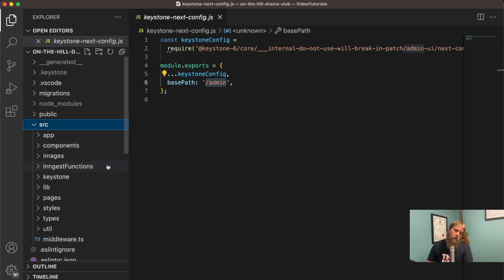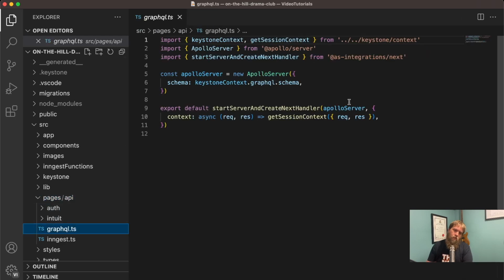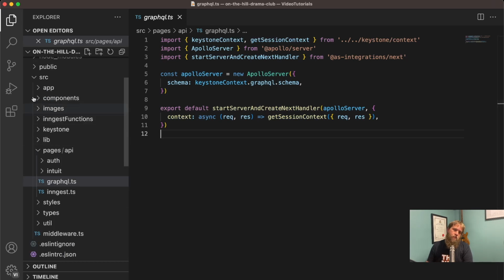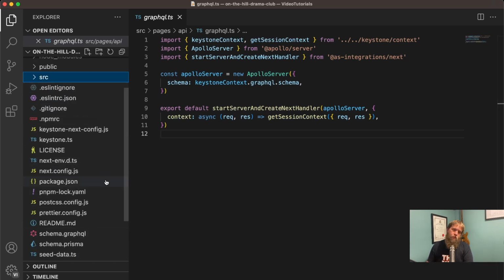Now, in my source pages API GraphQL, this is my GraphQL API for both the admin UI and the front end. And there's a good blog post by Dinesh on the Keystone website. Check that out. Okay, so that's some of the code that we can see.